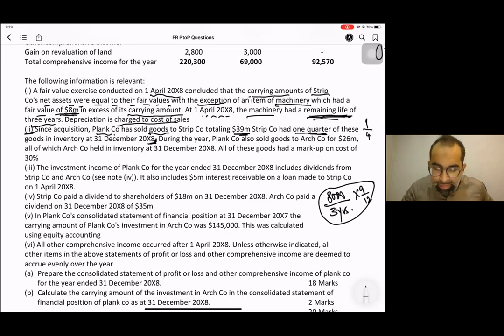Now, for that, you need to see the markup and margin. All of these goods had a markup. Please don't expect that I'll teach you markup and margin here. You are old guys, you are with beard. So all these goods had a markup on cost of 30%, and this 39 million is the selling price.